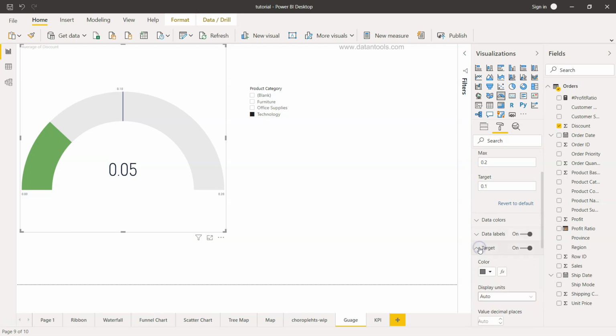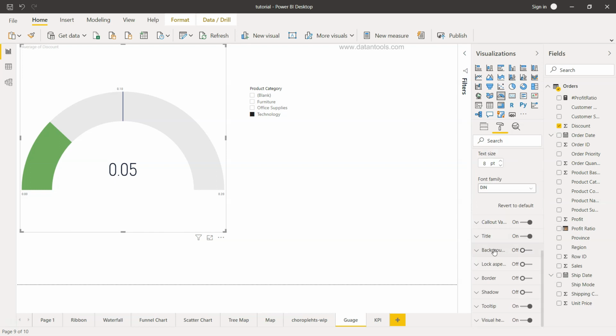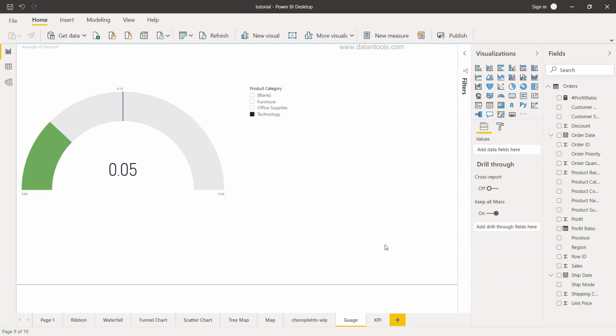Also down there, if you see, there is a target. It's about the formatting of the target, and then a couple more formatting options, which is pretty regular when you have the other charts. So I'm not covering it over here, but that's very quickly about how you can create a speedometer, and sometimes it is even used as a KPI.